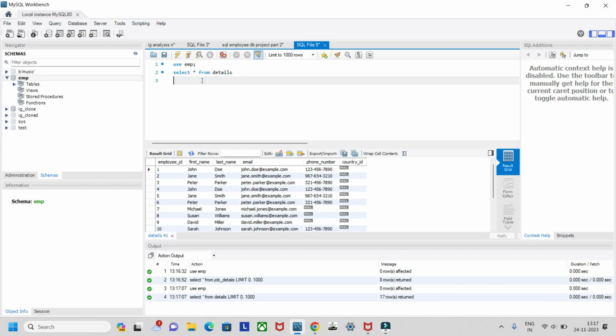So let's do inner join. Select star from, let's take details first. Details has 17 rows, and let's use an alias d. And join, we are going to use inner join. What are we joining? Job details, and let's use alias j here. On what we will use here is employee ID, so d dot employee ID is equal to j dot employee ID.